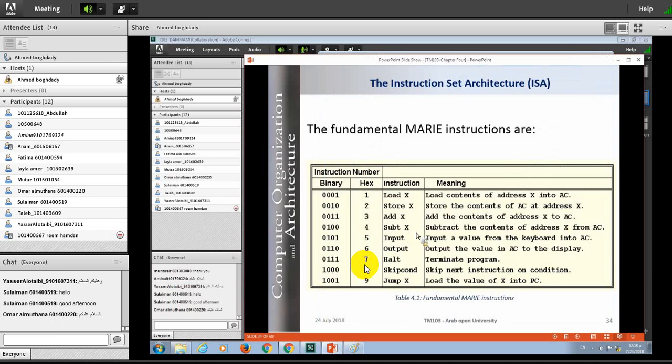Subtract X will subtract the content of address X from the content of the accumulator, and store the result in the accumulator. Input reads the data from the user, from the keyboard to the accumulator directly. Output: the value of the accumulator will be displayed as output. Halt: terminate.